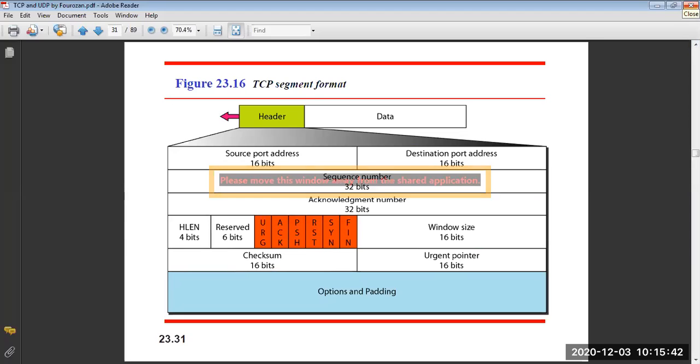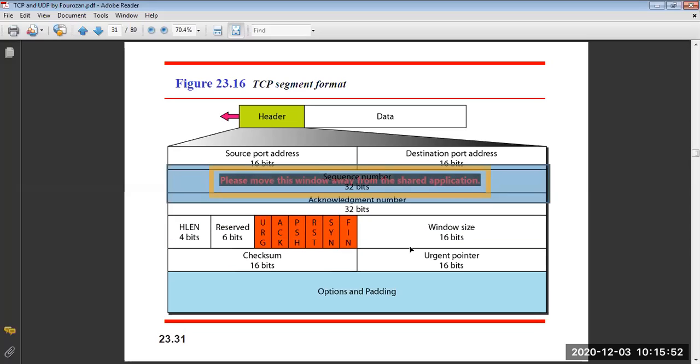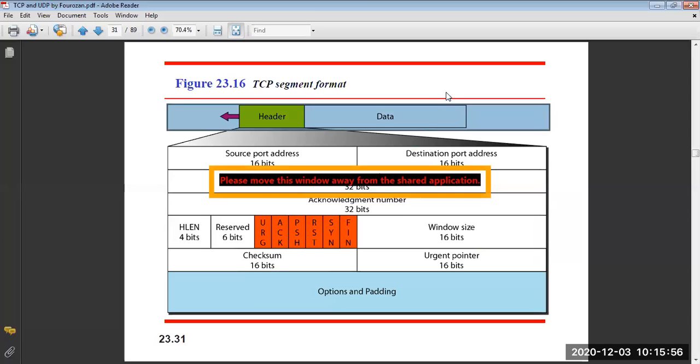दिस इज द टीसीपी सेगमेंट फॉर्मेट. यू कैन सी, this is very important. Clear? It has a header with the data. Clear? So now there is a source port address, there is a destination port address. Then you can see we have header and data. Header is further classified into the source port address of 16 bits, destination port address. Clear?